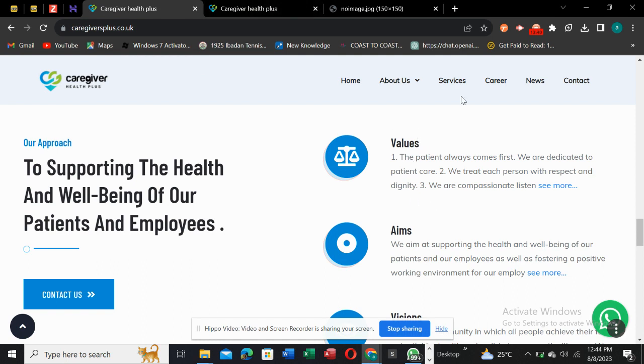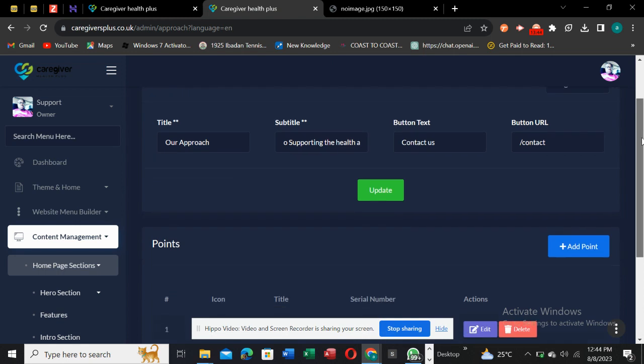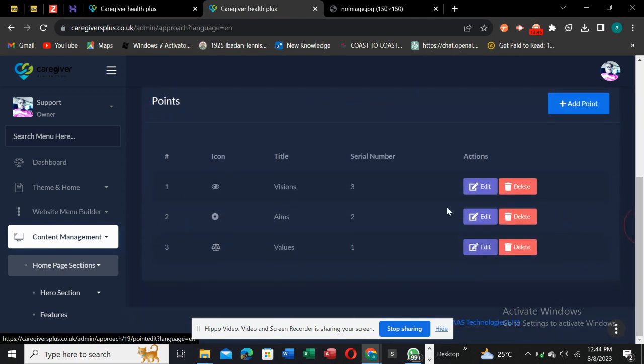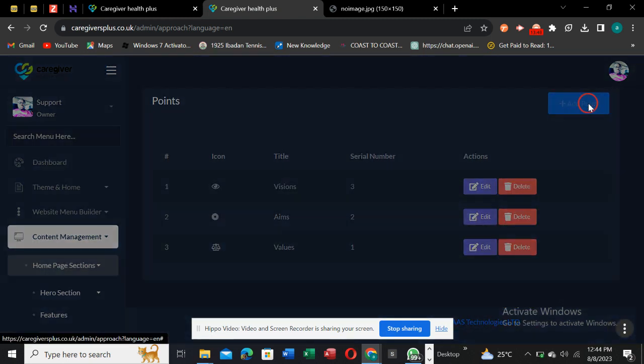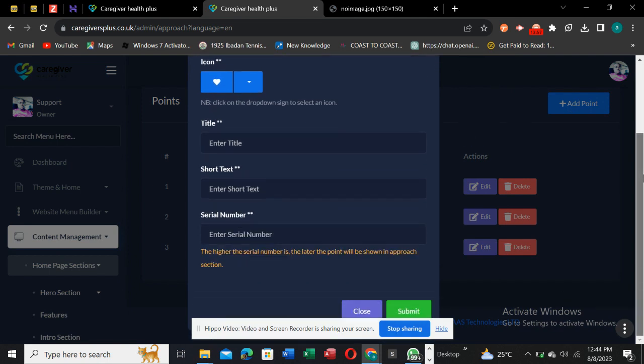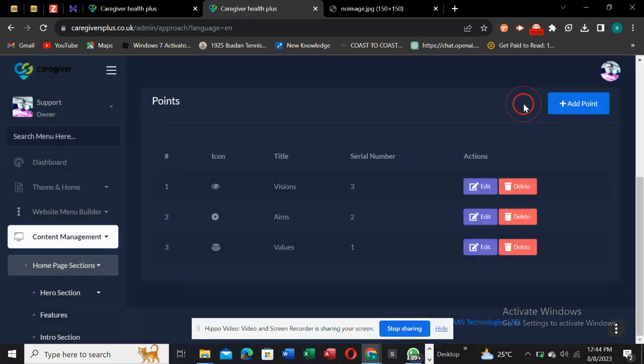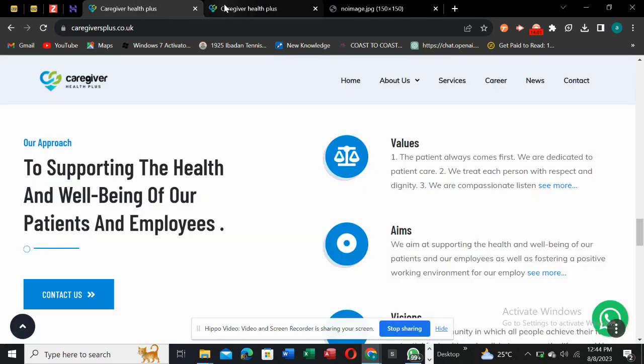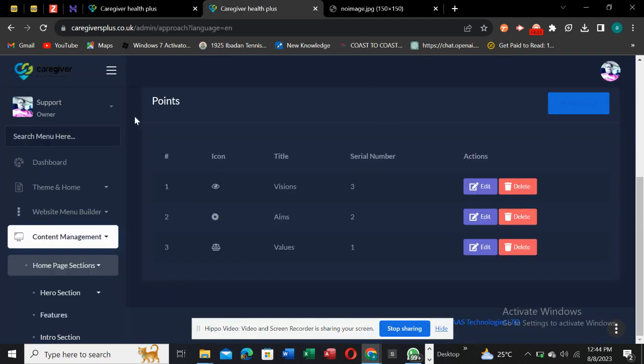So for this, please, once you edit your values, aims, and visions, you go right here. You want to add, you click on add, you select language, icons, title. When you are done with it, you submit. You refresh. You go back to your page. You refresh, and you are good to go.